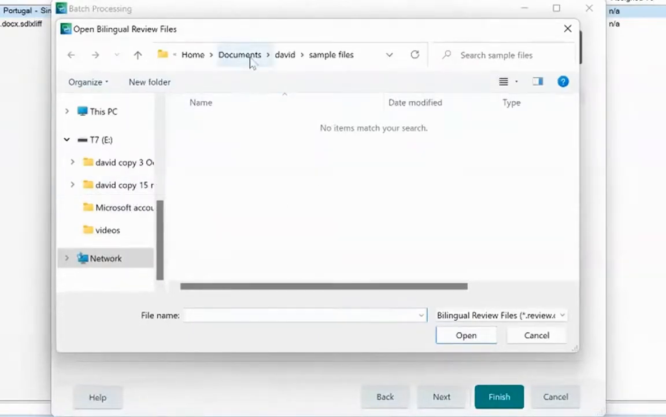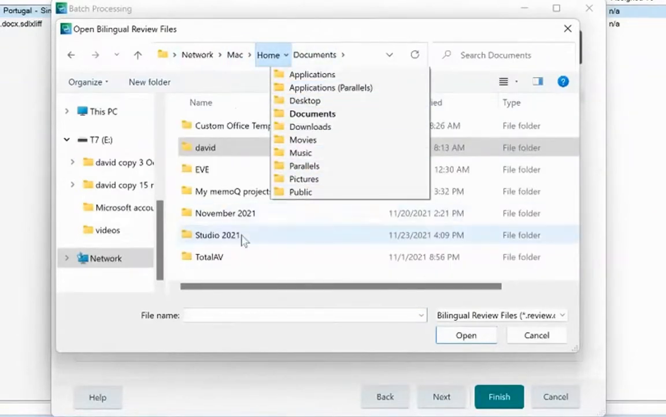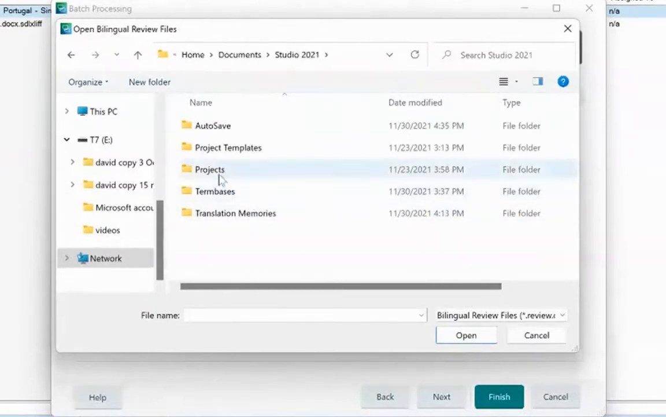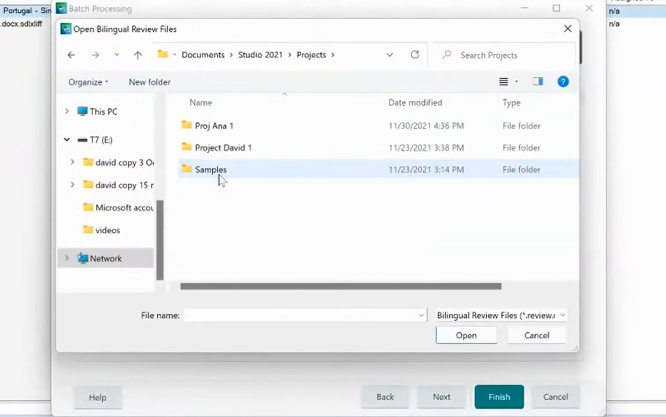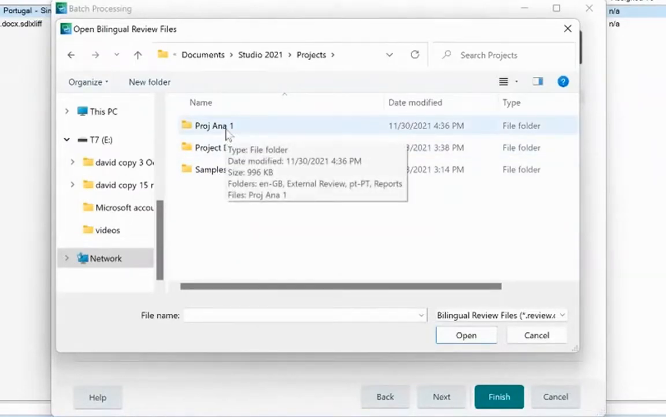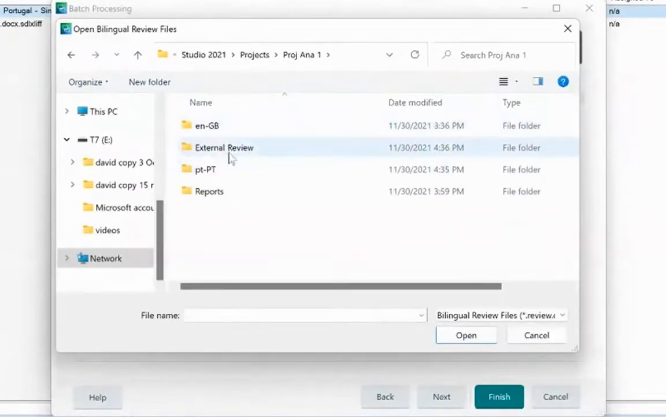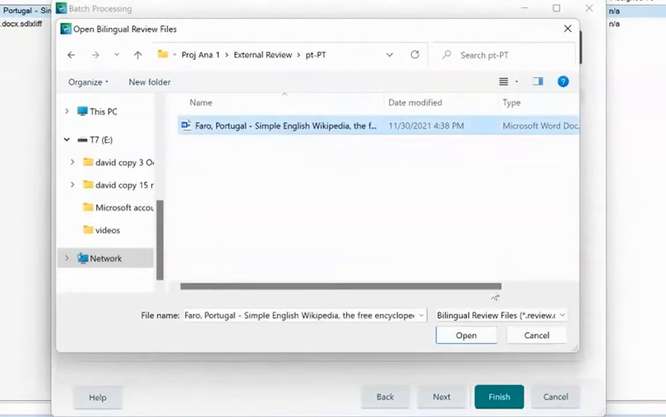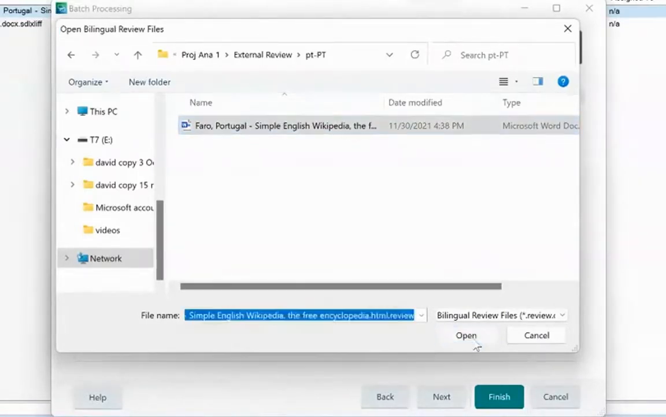Well, the revision will be in Documents, Documents Studio 2021, Projects, the name of the project, in this case Project Anna 1, External Review, PTPT, and then we'll see the document. And then we can just open it up.